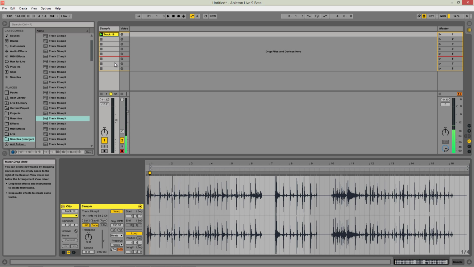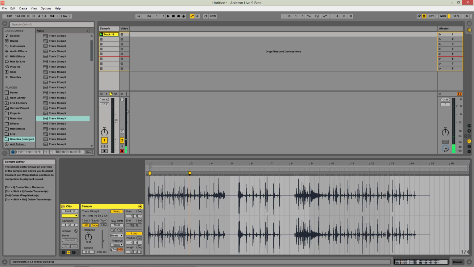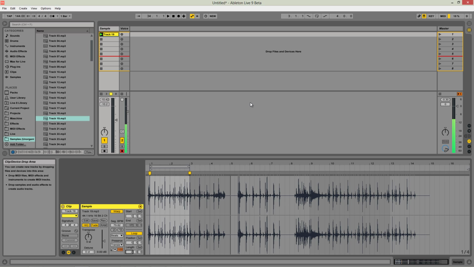Okay, so next thing we're going to count out a couple measures. 1, 2, 3, 4, 2, 2, 3, 4. Okay, so that right there would be the kick at the third measure. So we're going to drag that to the third measure. And now we can set the length to 2 because it was 2 bars, and voila.